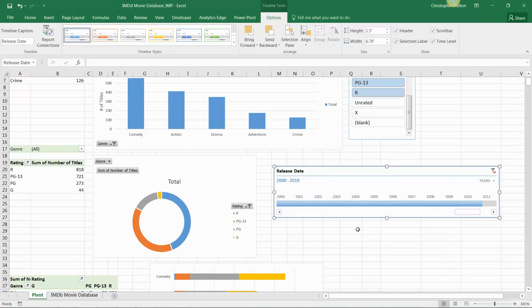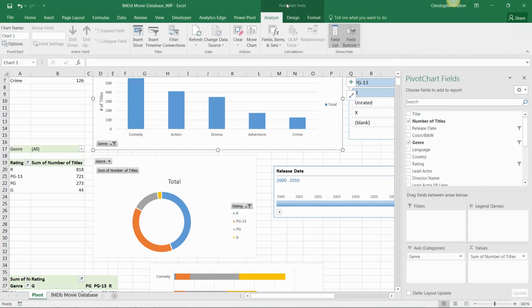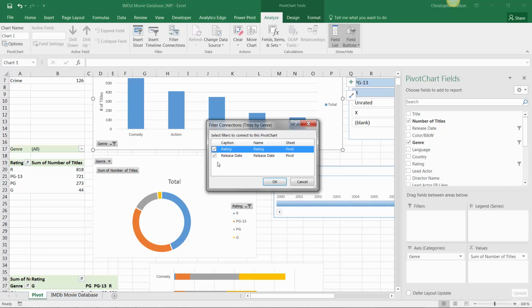Now it's also worth noting that once you connect slicers or timelines, you'll then be able to control those connections from either the pivot table or the pivot chart side as well. So for example, I can select the chart, go into Analyze tools, and use this Filter Connections option to determine which slicers or timelines this chart or pivot table is connected to. So essentially it's doing the exact same thing, just coming at it from the opposite direction, as opposed to starting with the slicer or the timeline.